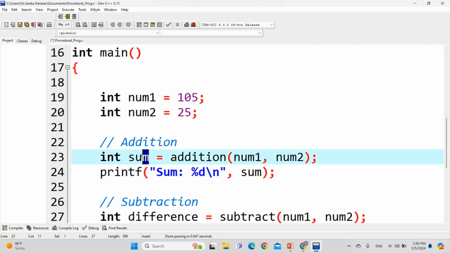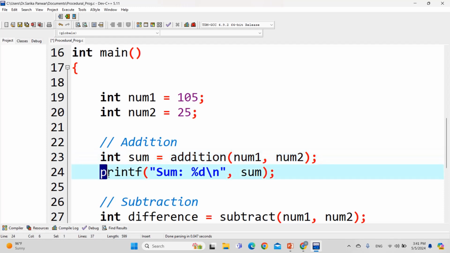Okay, so we have to save this answer somewhere. So we have declared the integer variable whose name is sum. Our answer, which is returned from this function, will be stored in this variable. Now we want to print the answer on the console. So we are using the printf function for the same.